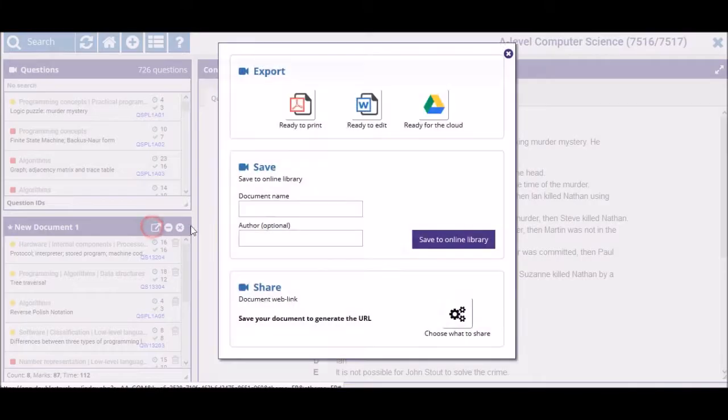Now I can save that to my online library, so programming and software, and then I can come back to that later. I could obviously, without even saving it, export it to PDF, and that gives you the best output from a pagination point of view. But a lot of people want to put it into Word because then they can edit the questions.